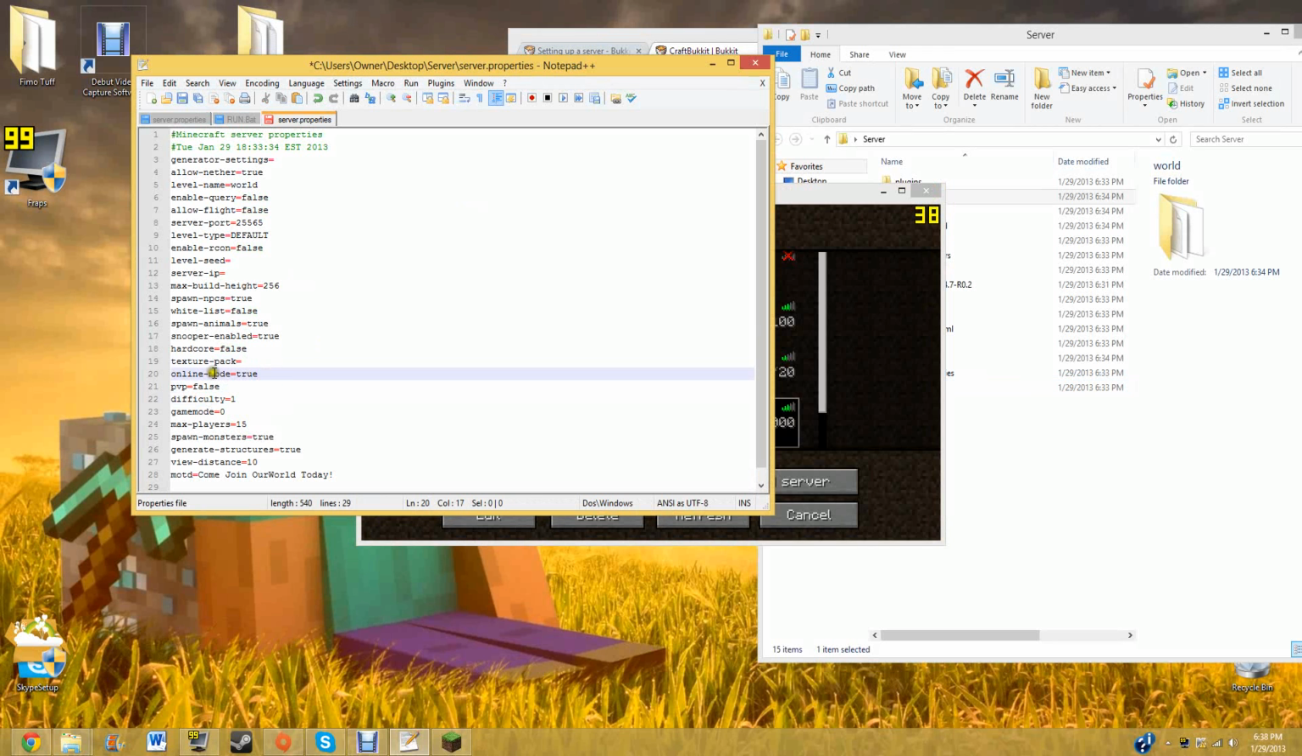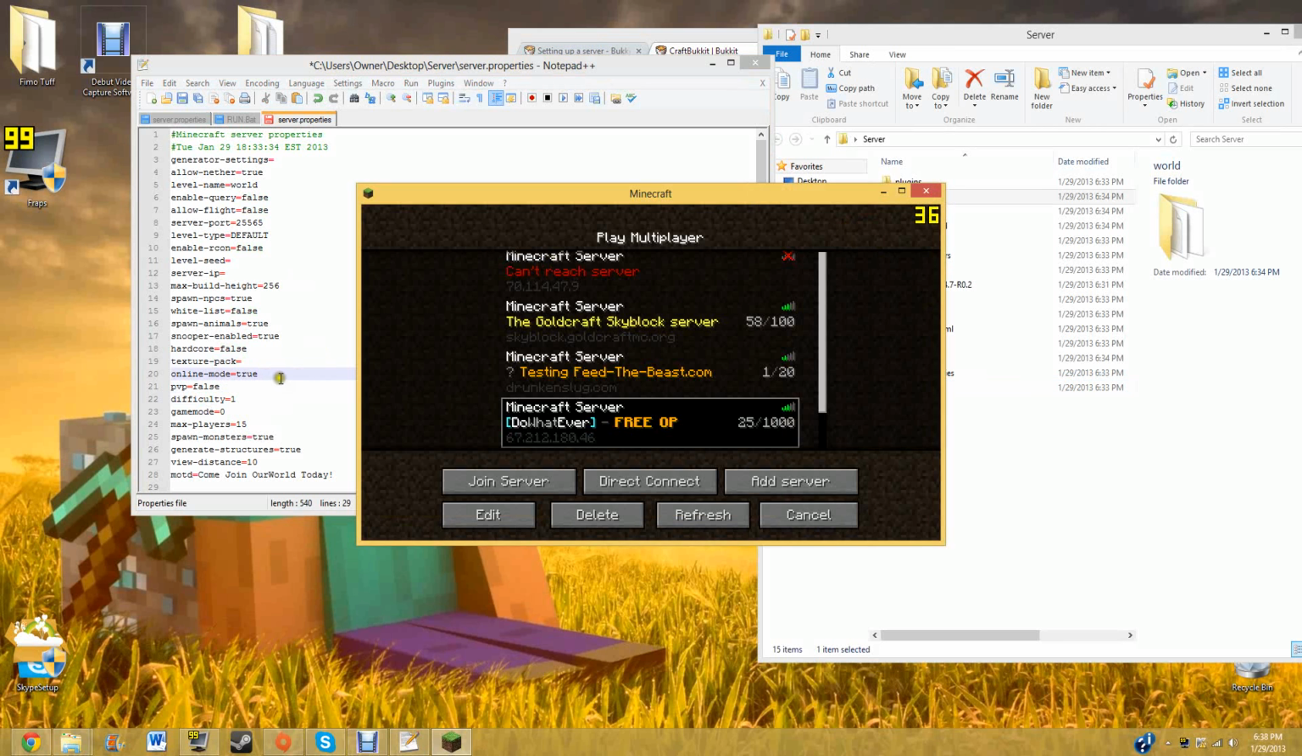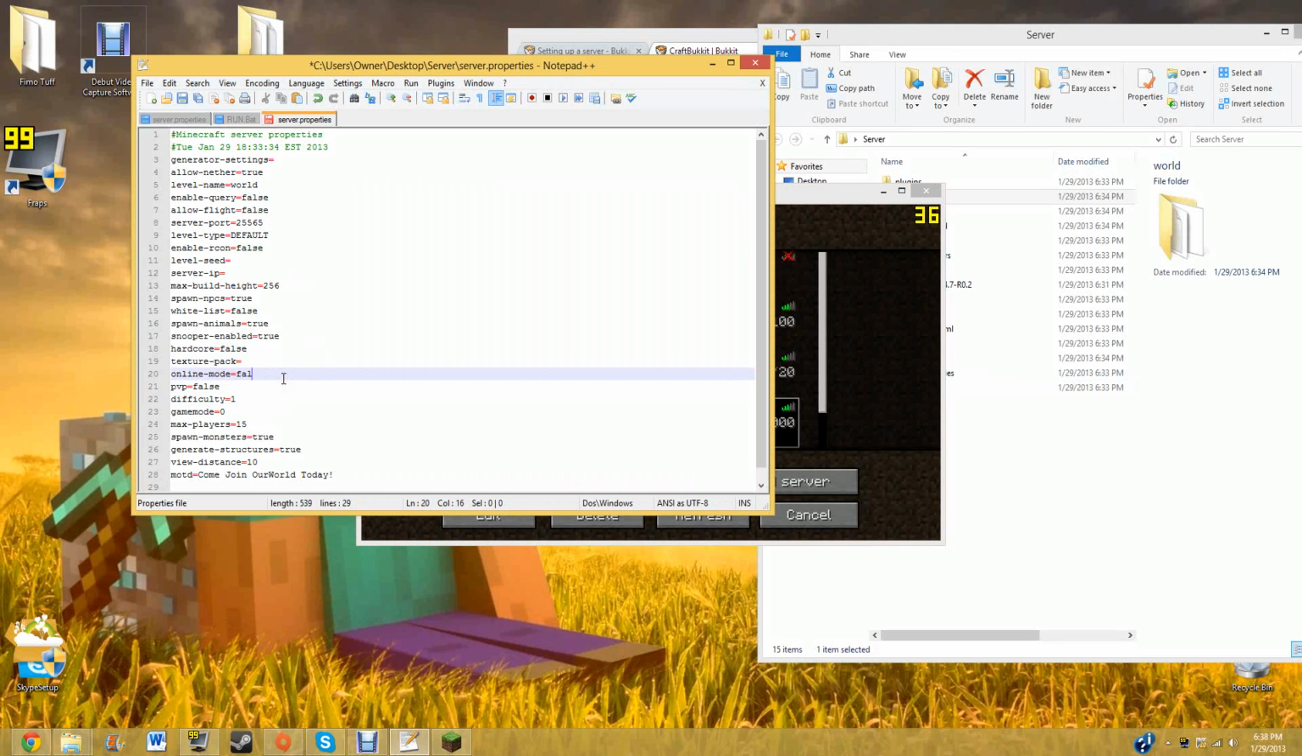Online mode, this is if you only want people who have bought the game to be able to join. If you turn this to false, which we won't do, but if you happen to do it, people can log on as the admin, using the admin's username. But if you want it to be on false, I will show you a way to prevent that using a plugin. But for now, let's just keep that as true.